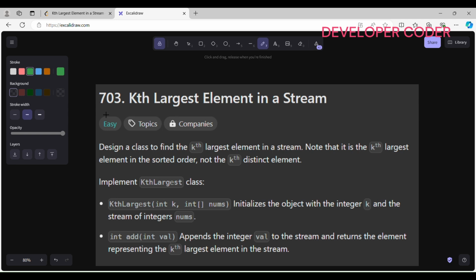So today I'm going to solve problem number 703, kth largest element in a stream. This question is very important and I have seen such questions during interview rounds. Amazon also asked this question, so mark this question as important.